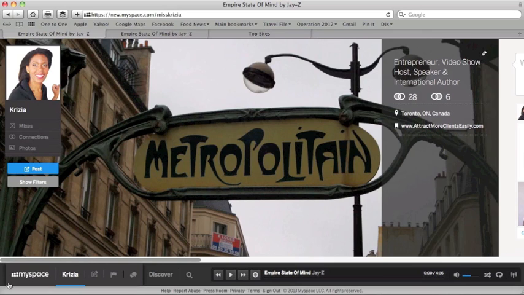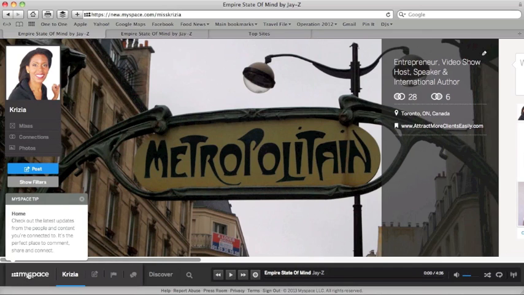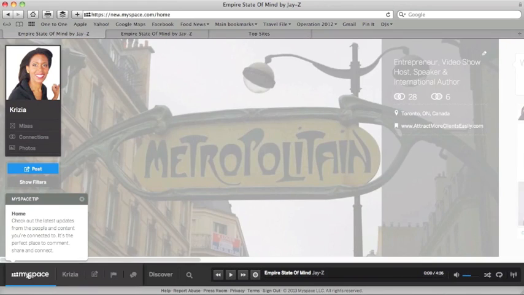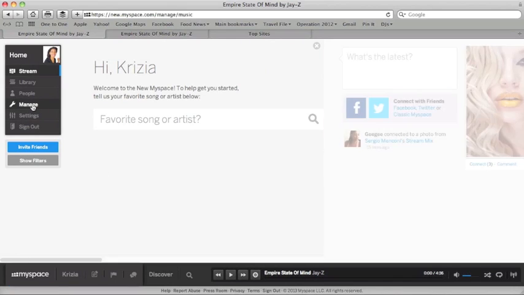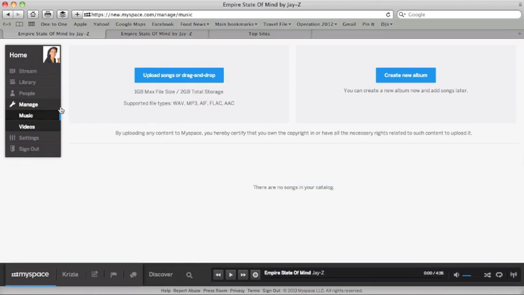You're going to click here on the big icon at the bottom, and this will take you to the home page. It will also take you to another setting here. You are going to click on Manage, and Manage will show you either a music upload button or a video upload button. So let's start with the music upload button.